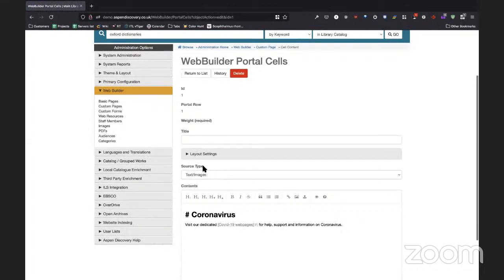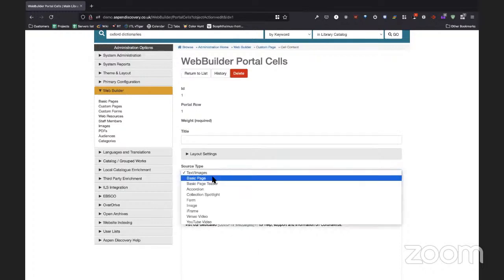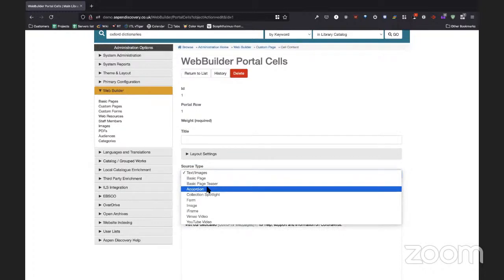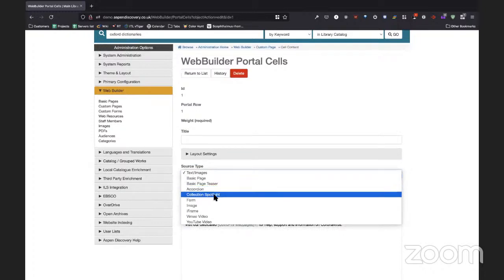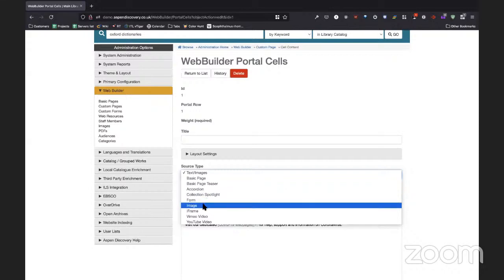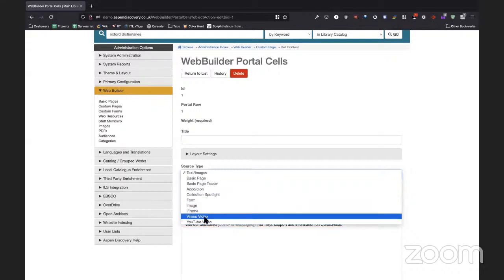You also get to change the source type. So at the minute we've got text and images, which is the same as that previous page, and you can add the content in this contents panel at the bottom. But we can also embed other pages. We can put menus in there. The collection spotlight that I mentioned earlier, which is the rotating carousel from a list of search results, can be embedded in the page. We've got forms that we can put in there, images, and we can embed videos as well.